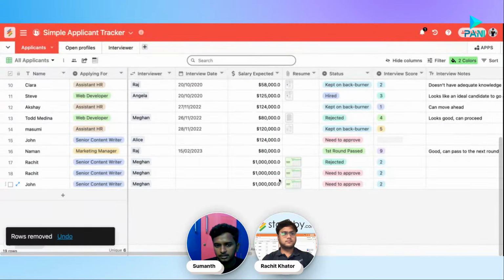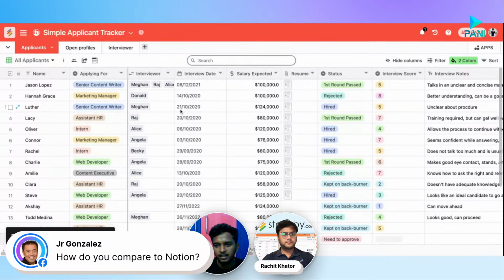Okay, we'll go for the next question. How do you compare to Notion? Notion is primarily a wiki, used as a document format. Though they have a database element to it, we are more structured. When somebody wants to use it as a proper database, you can use something like Stackby, where the databases are much more powerful, cleaner, more structured, and you can also add different elements to it.